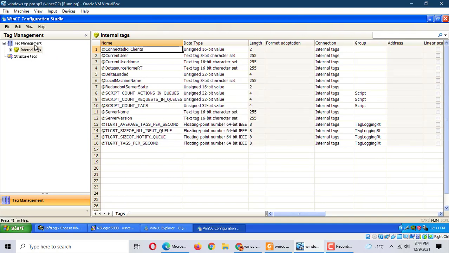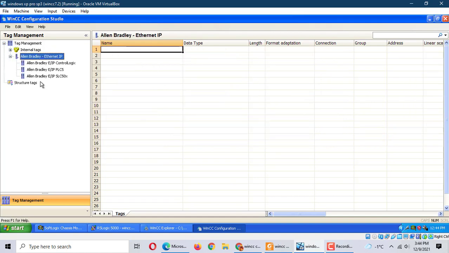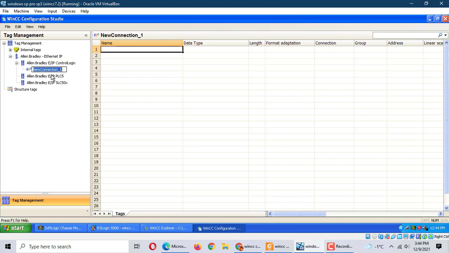If you want to communicate with RSLogix 5000, you should make a connection. Use the Unified and isolate IP. We choose Unified EIP ControlLogix. This is the connection.